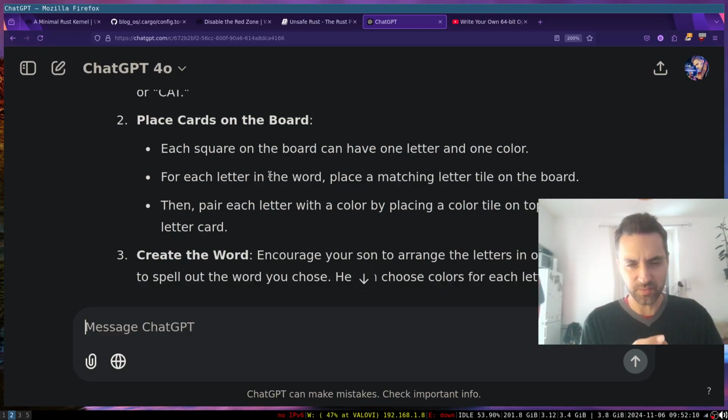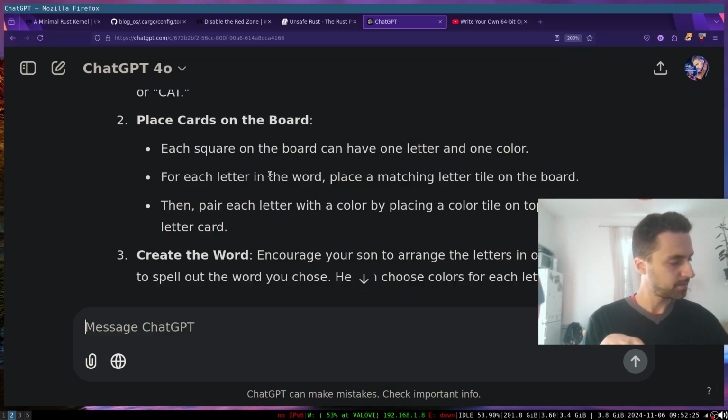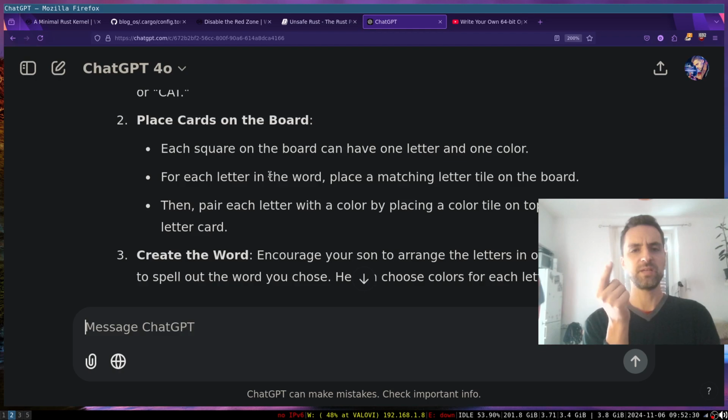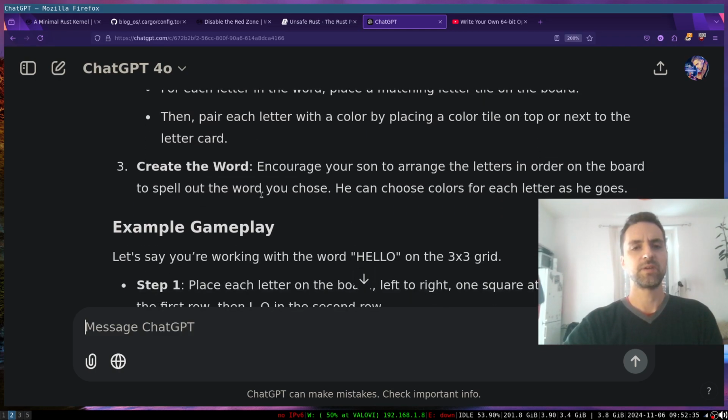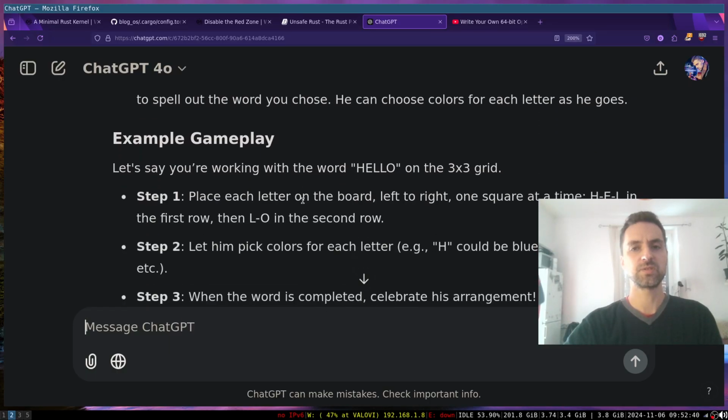For each letter in the word, place a matching letter tile on the board. But then pair each letter with a color by placing a color tile on top or next to the letter card. Create the word. Encourage your son to arrange the letters in order on the board to spell out the word you choose. He can choose colors for each letter as he goes.